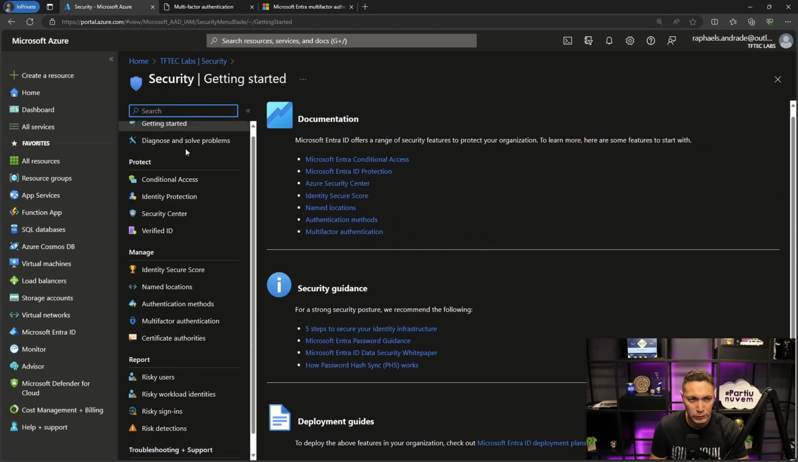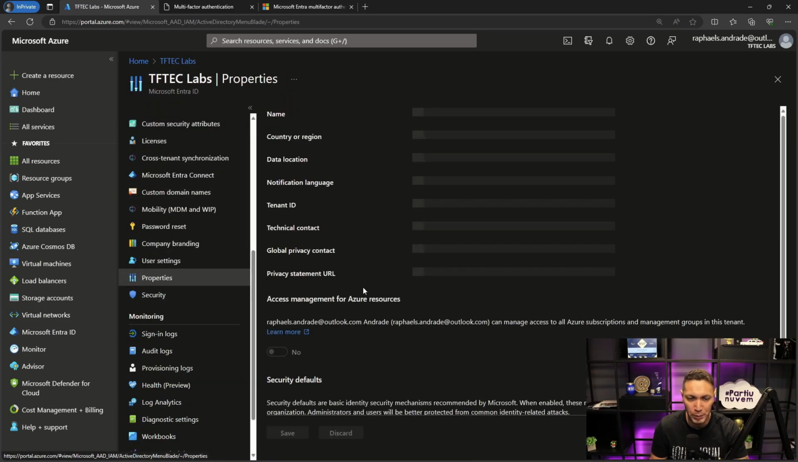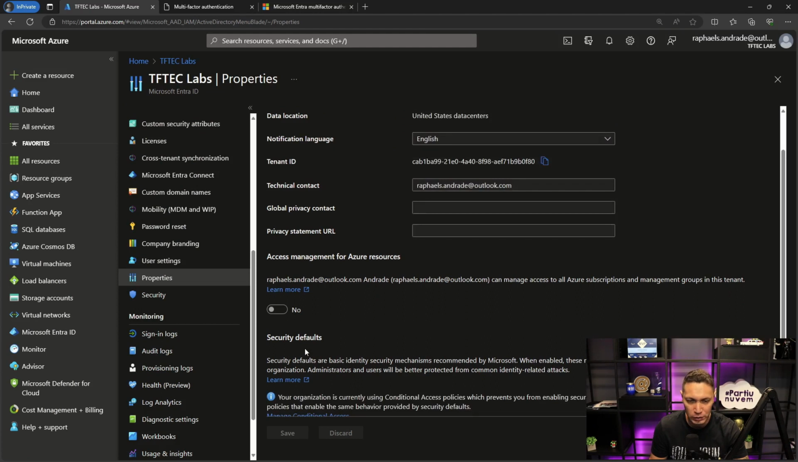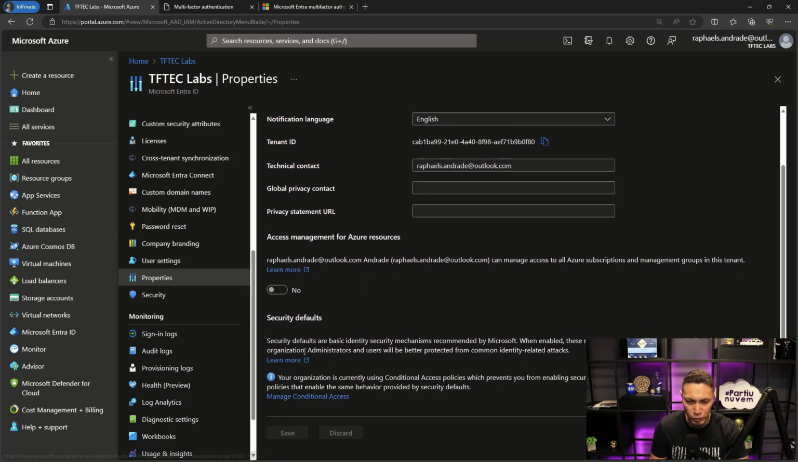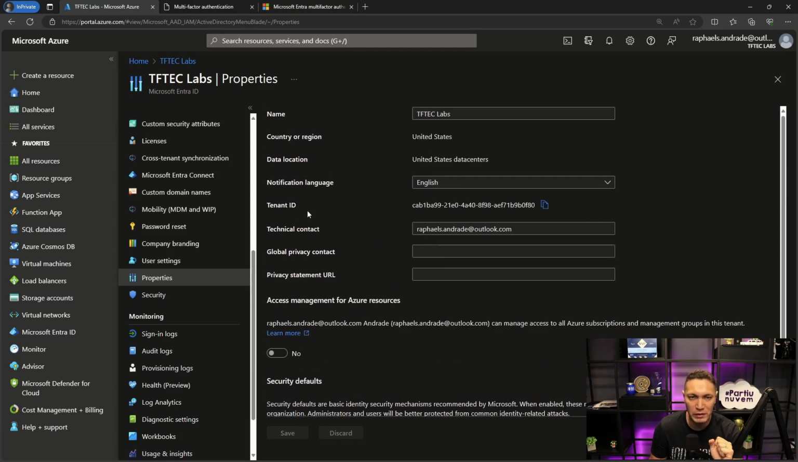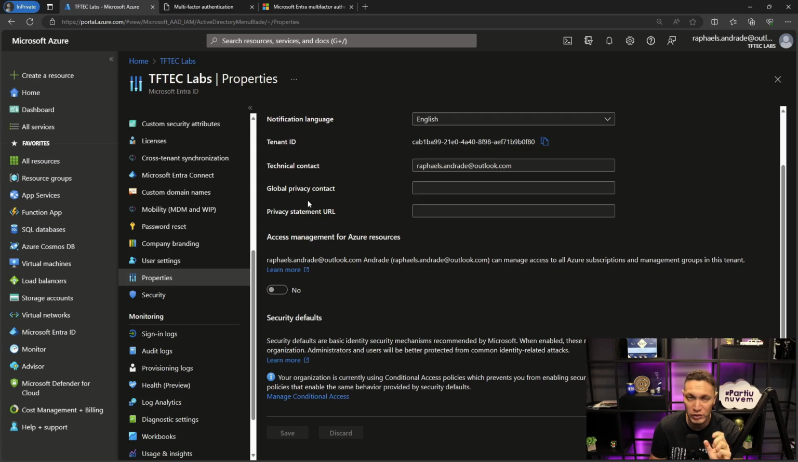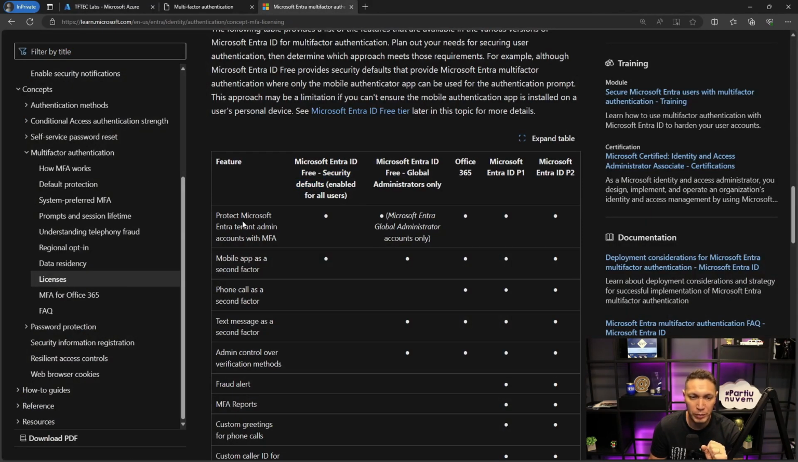Sorry guys, I went to security, not properties. Here, down here you have security defaults. So here it is, with security defaults you can enable or disable. If security defaults is enabled, you can use MFA for free.